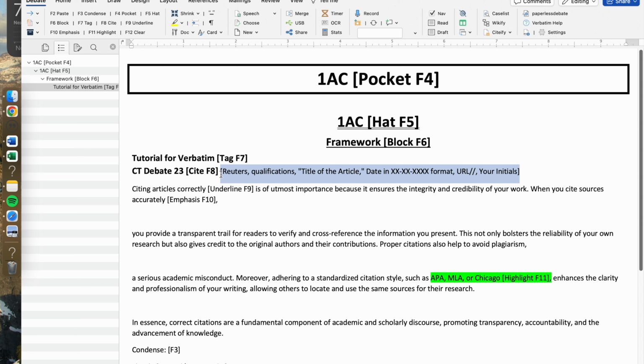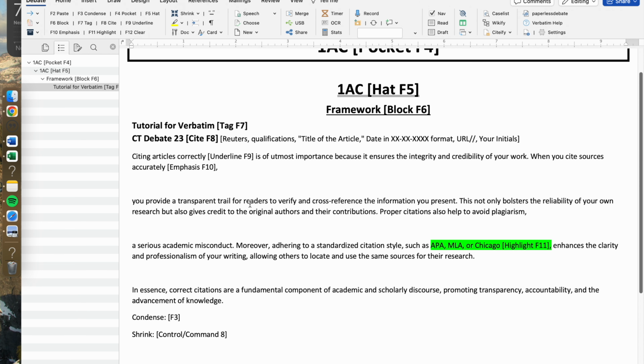These are solely for your own reference, or even your judges. But this is the only thing that you need to say when you're reciting a card. And so this will be triggered by using the F8 button, which is the cite button. Next, considering that that is your citation, you would move on to your body text.